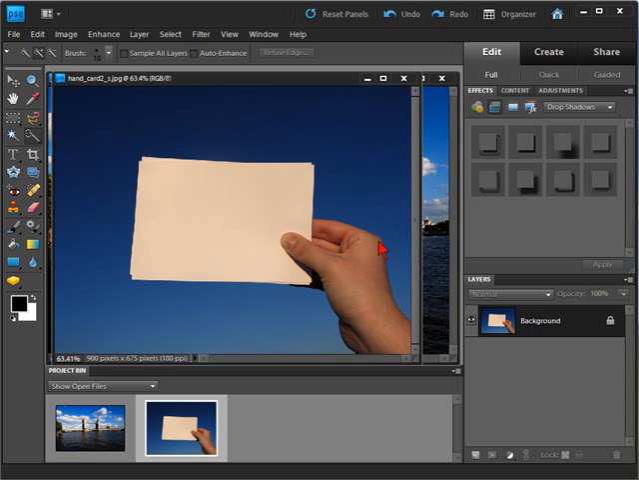My name is Gordon White, and in this screencast we're going to show you how to give the effect of somebody holding an old postcard of a scene and placing it and trying to match it up with the scenery behind you. So let's get started.